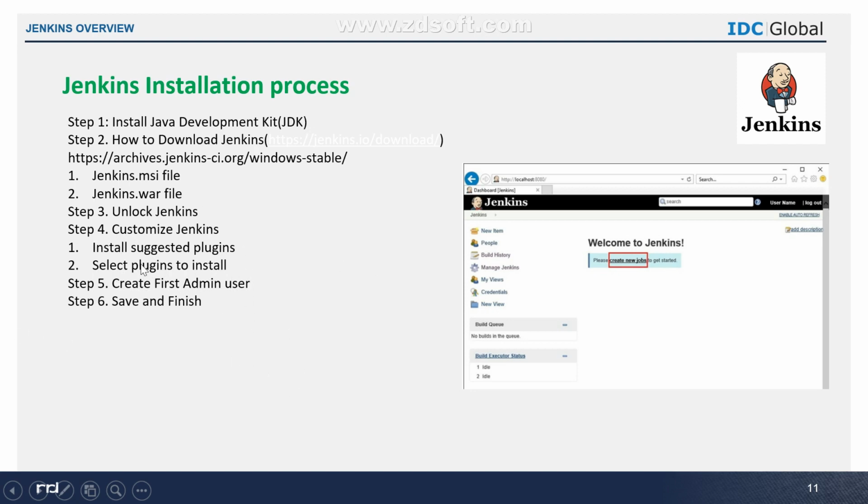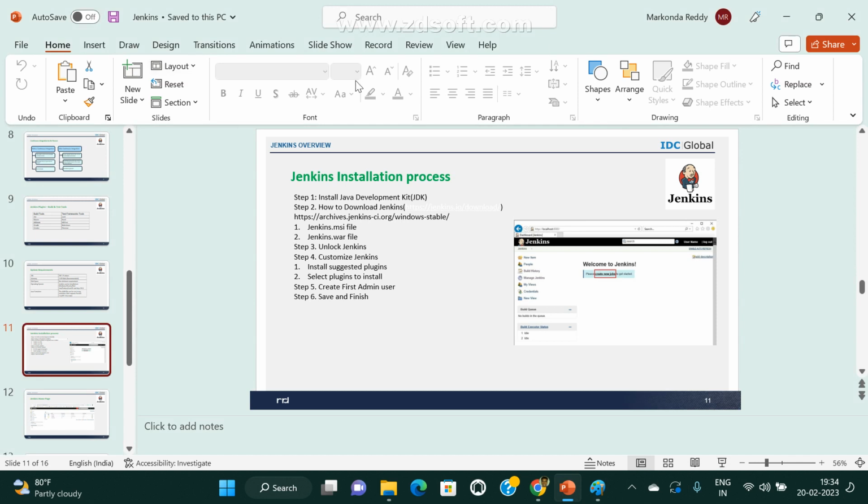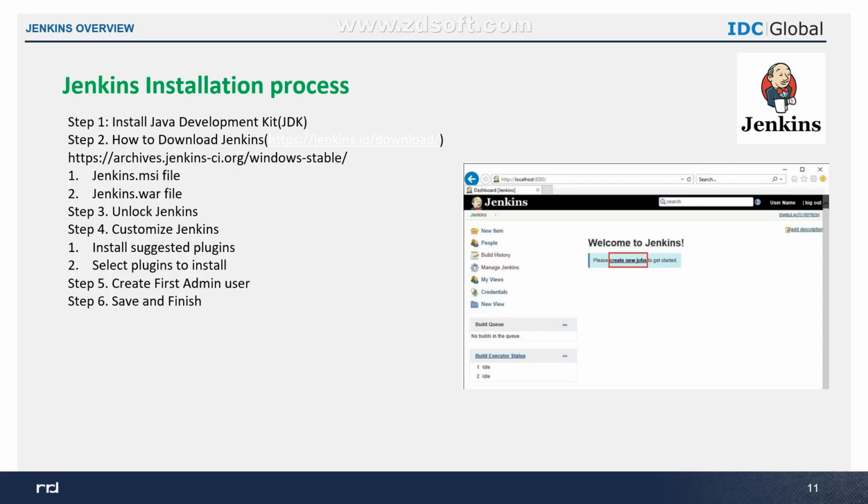What you need to do? Select the suggested plugins, first option only. Don't select custom. Once the plugins are installed, the next step is to create the admin user. Whatever name you want, just fill it in. That's it. Clear, guys? Anyone any doubt here? Yeah, clear, sir. That is very simple only.